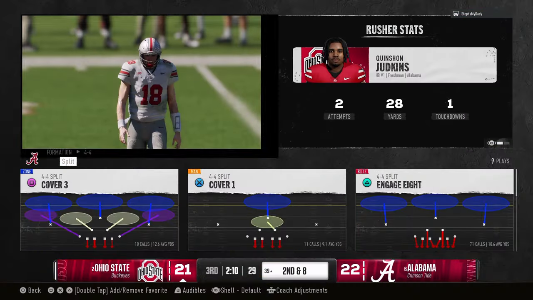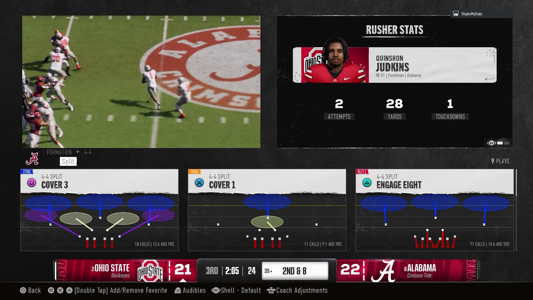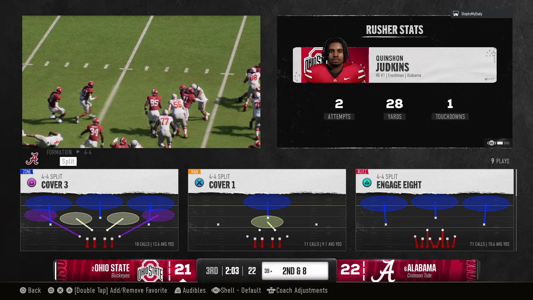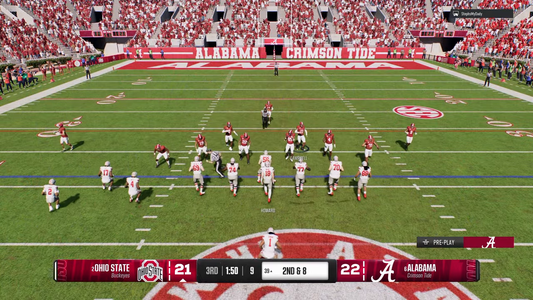We need to come out and engage eight, though, because we need it to look the same. That's a big tip for defense. You want to make sure everything looks the same. You want your blitz to look exactly like your coverage so they can't identify what you're doing. So it is going to be a little bit more of a setup here.